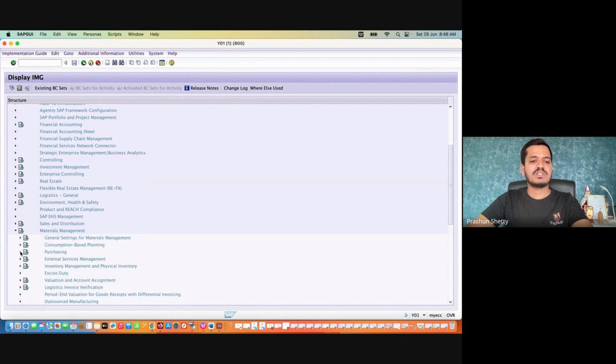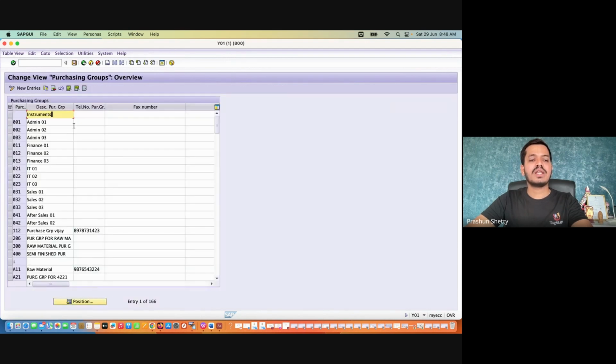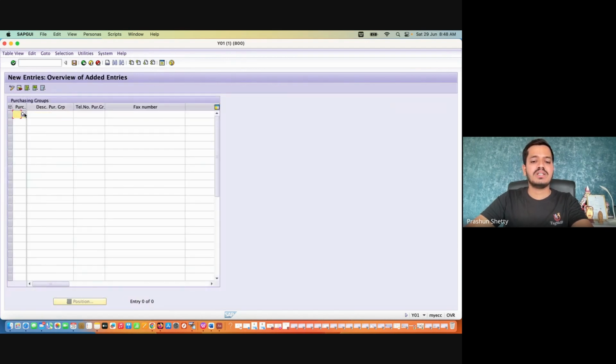Material management, purchasing. Then go here to the purchasing group creation. Create the purchase group. Here I can create two entries. I'll explain here. One I can do HWP, okay, with my name, Prashwan Shetty. I can create my name here, and I can put my number here. Like that I can maintain here, and then I can go with the other entry, like a group entry. I can say HW7.